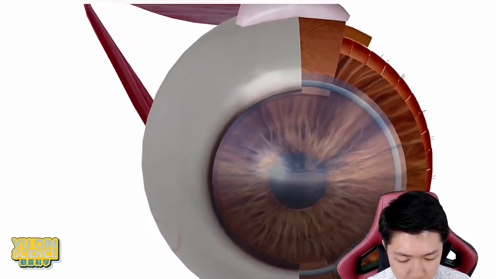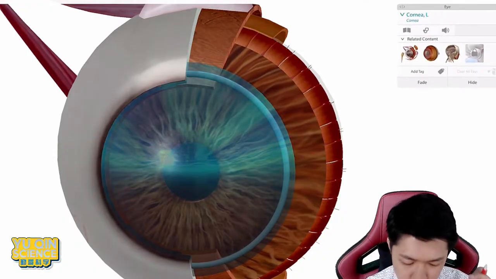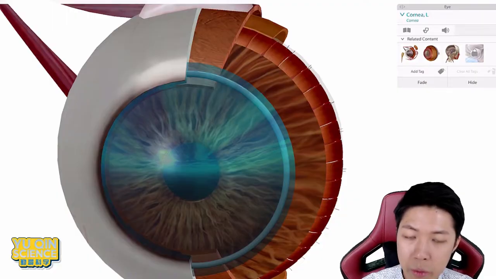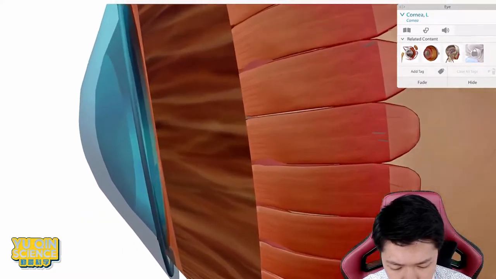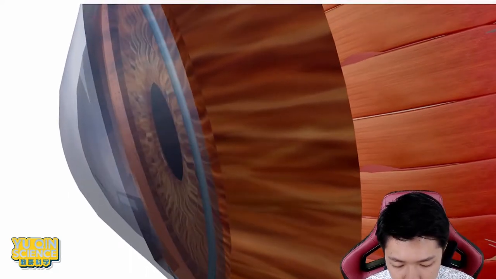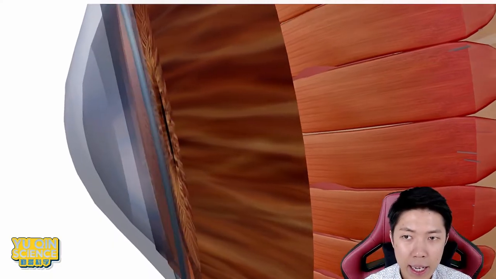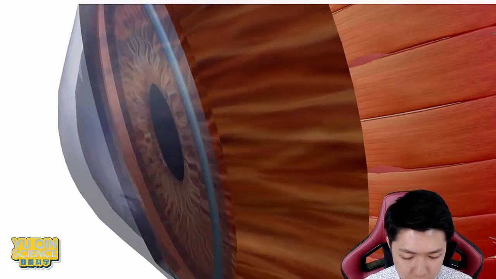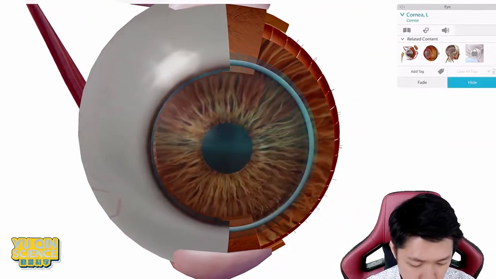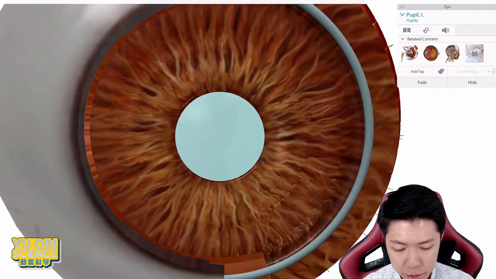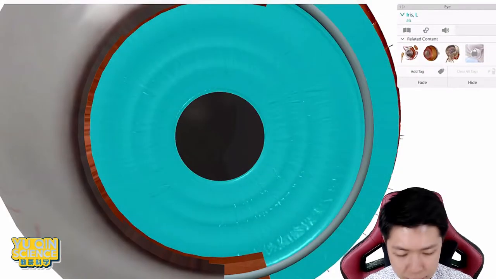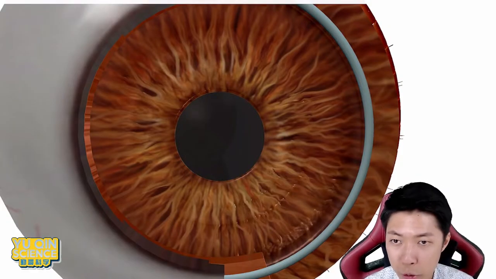Okay, then let's go to the front part of the eye. So we have the cornea, obviously the first layer. Remember, we'll start with the outer layer all the way into the inner layer. After the cornea, that will be the aqueous humor, which is unfortunately unable to label here, which is right inside, right after the cornea. Then that will be your pupil, the black color hole that allows light to enter your eye through this hole. And we have the iris, which is to control the size of the pupil.